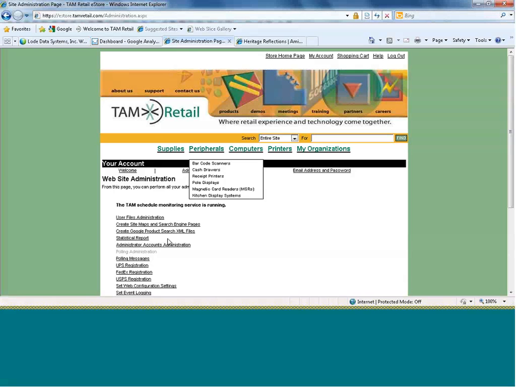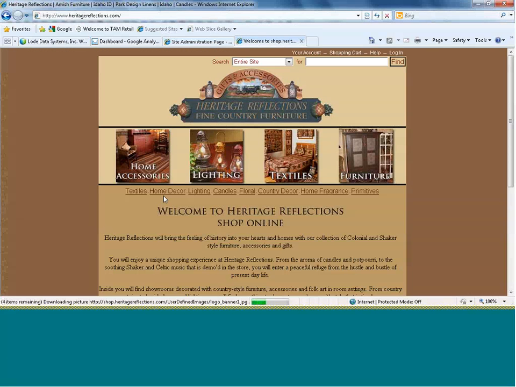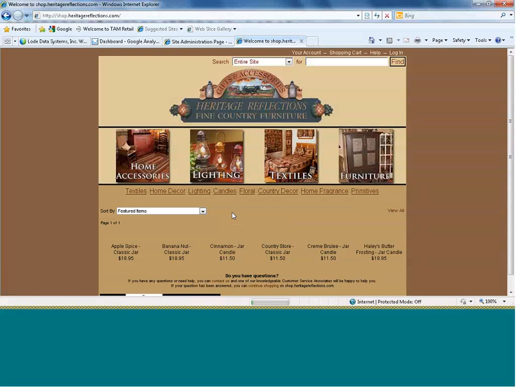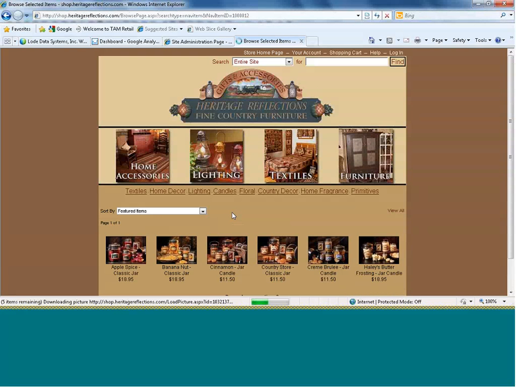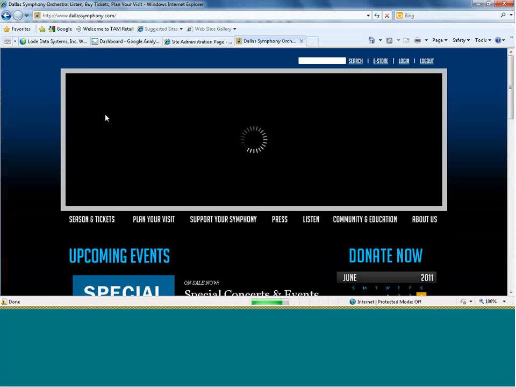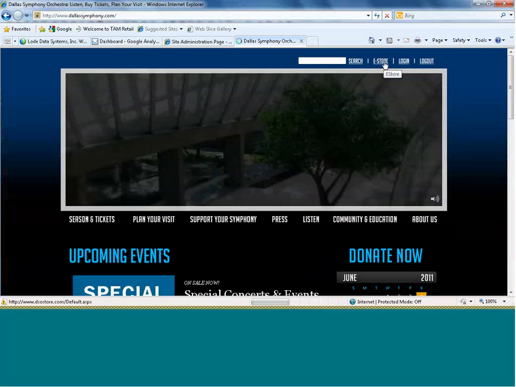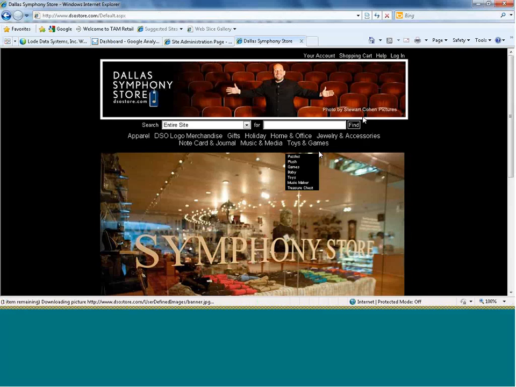Don't forget that TAM has a lot of great sites that you can visit, and they look very different. This is Heritage Reflections. We click here to online shop. This is an Amish furniture place, and you can see they've got their navigation set up here. That's what we saw in the store designer. And we also have the capability to view a ton of other sites as well, whether it be things like the Dallas Symphony, utilizing our system, and much more. So again, TAM is out there. We've got a lot of great reference sites for you. They can look very different, so it's very easy for you to brand your site to what you need.